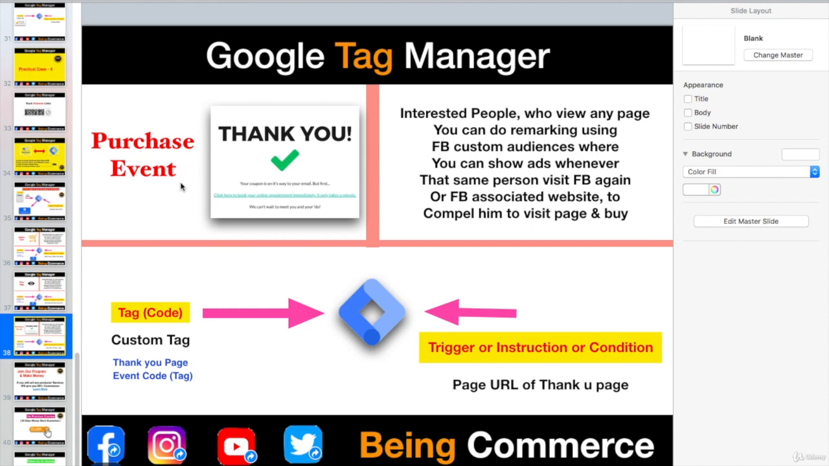So these help us to track the conversion. With the help of Facebook and Google Tag Manager, it will show how many people have come to your thank you page or order received page, so we get a confirmation that this many people have purchased from our website.